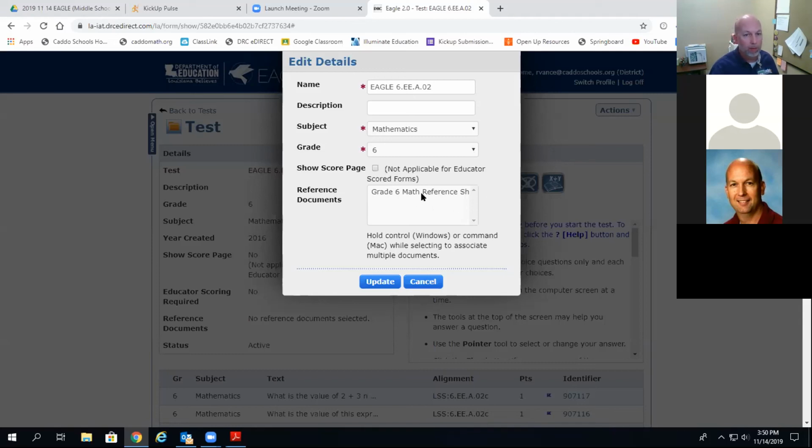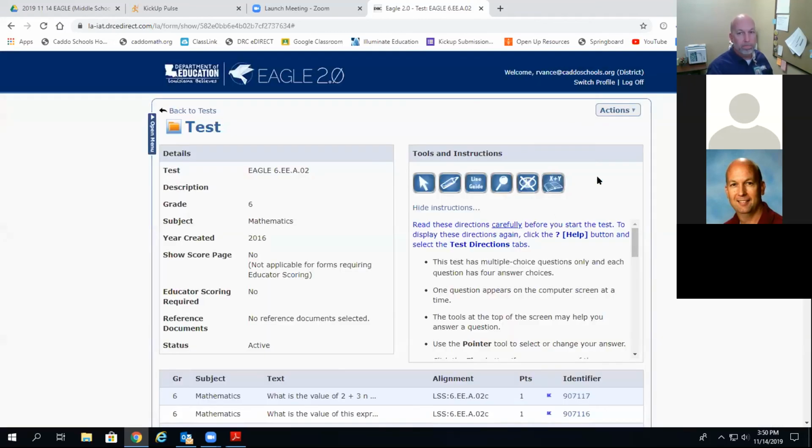And then I don't know what the reference document is. This says grade 6 math reference sheet. I think that's something that becomes available to students who take this test. So that's part of the labeling process here. When I label this as a 6th grade test, it will give students in the testing tools section access to the 6th grade math reference sheet from the State Department. So pretty basic stuff there.